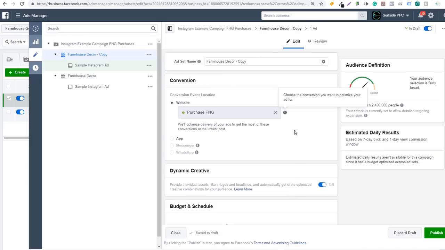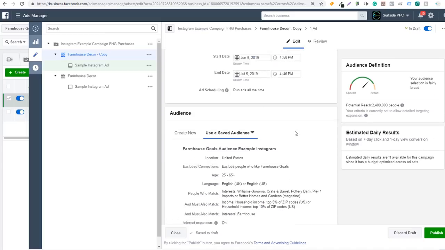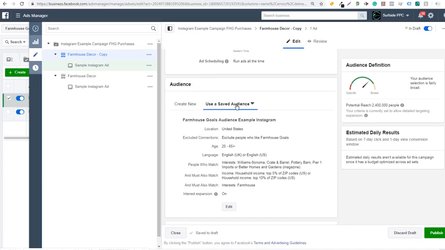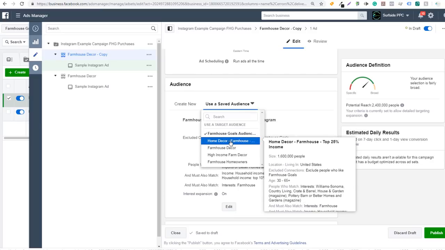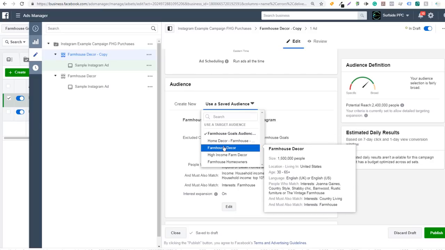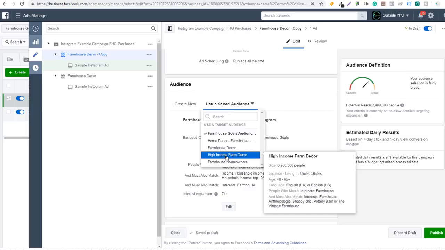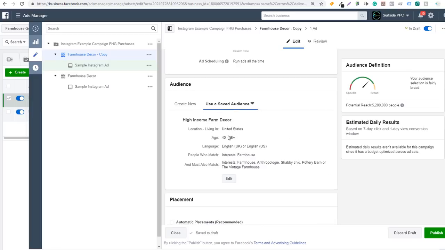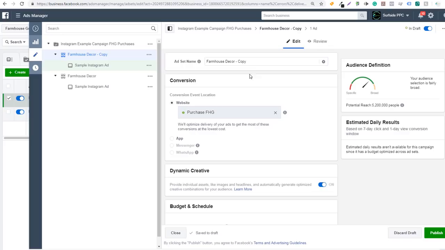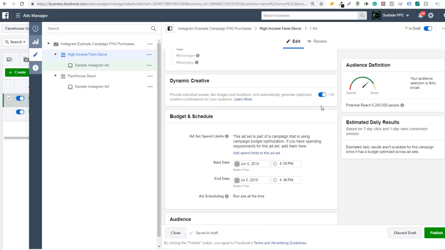Let's just say, instead of naming it real quick, we're going to come down here and you're going to see under audience, it has use as saved audience. So we can click on that and adjust this to one of our different saved audiences here. Let's use high income farm decor, a different saved audience that we're using. Age 40 up, same language. The interests are a little bit different here. So it's kind of similar, but if I change the ad set name to high income farm decor, now we're testing a completely different audience here. You can continue to do this. You can duplicate this ad set and just update the targeting.